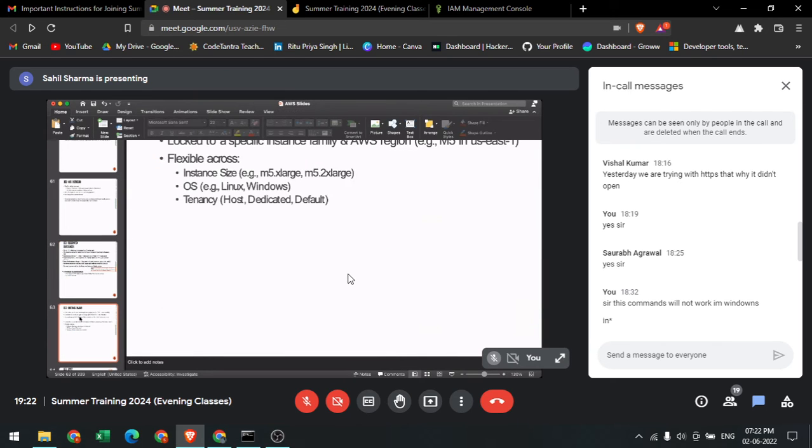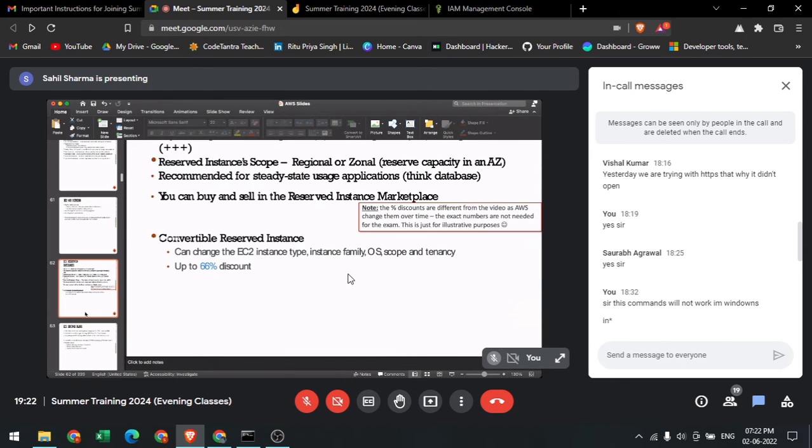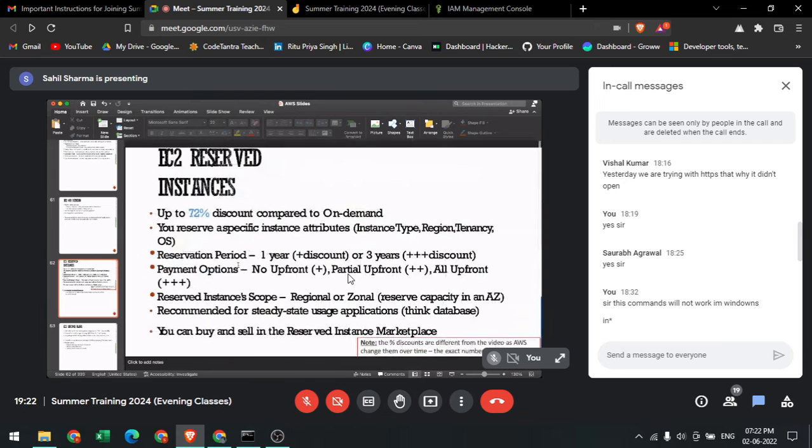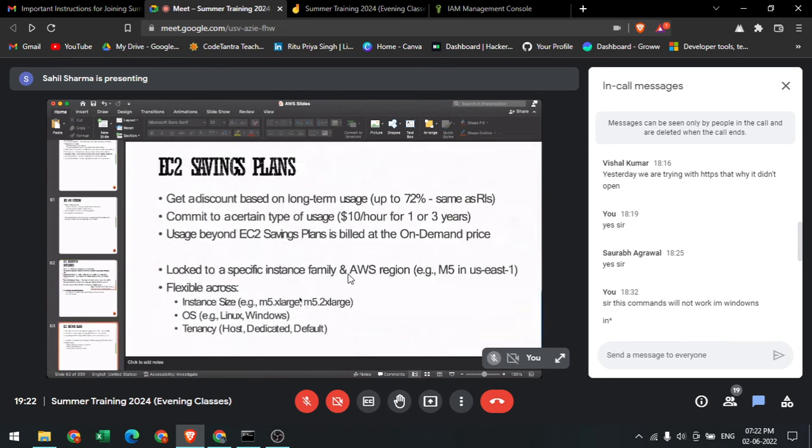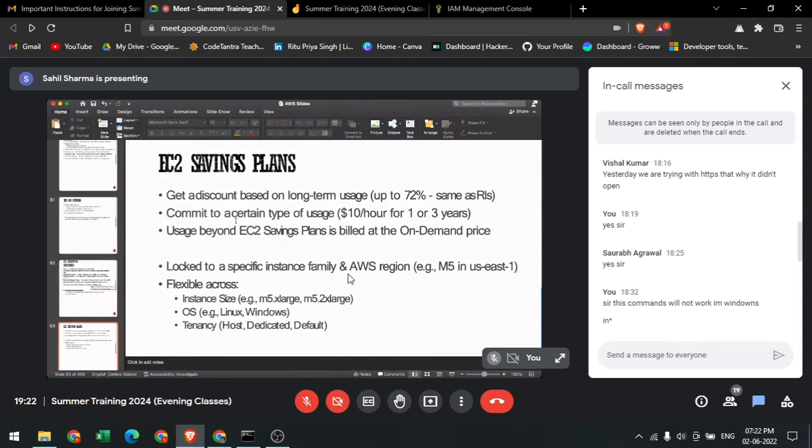Similarly, the next one. The reserved instances are done. Then we have the savings plan, which gets additional discounts for long-term usage. But all these are theoretical. Up to 72%. Commit a certain type of usage, you can take $10 per hour. Even if you have more usage beyond the EC2 savings plan, it is built on on-demand price.